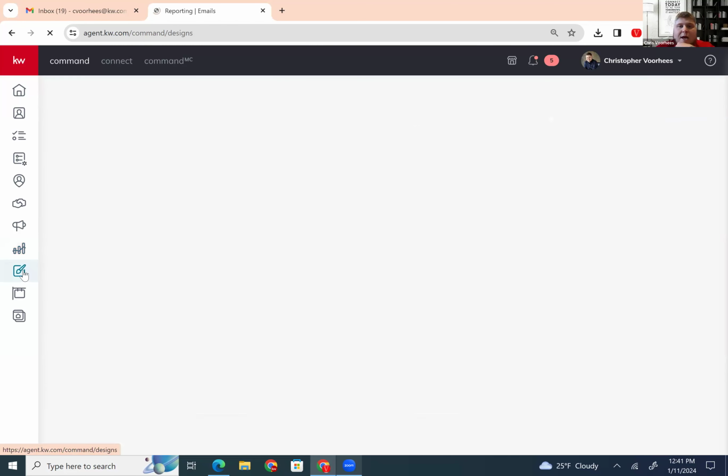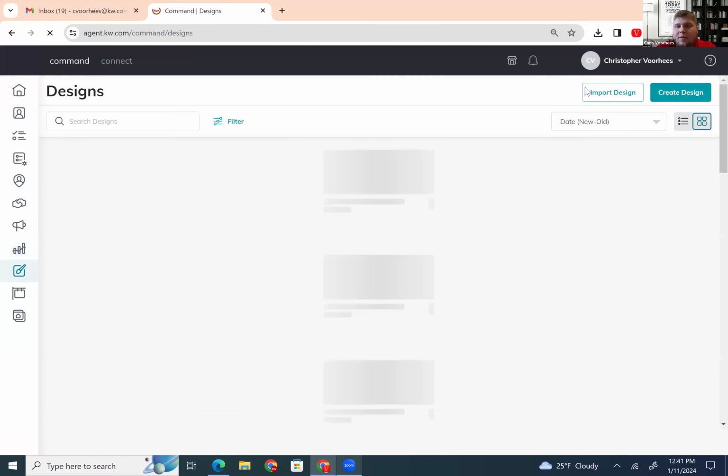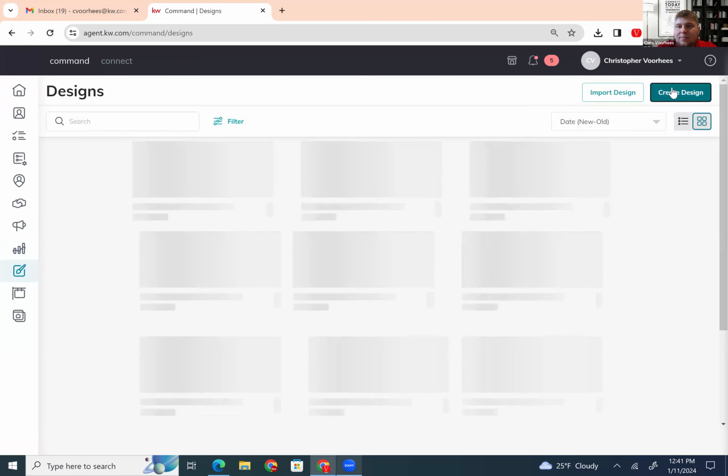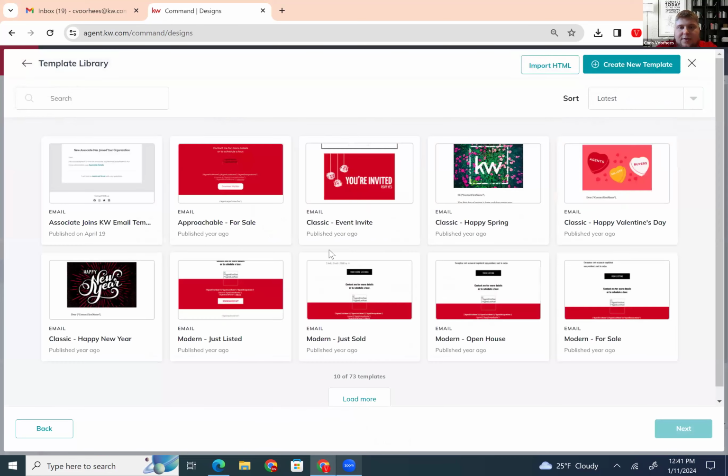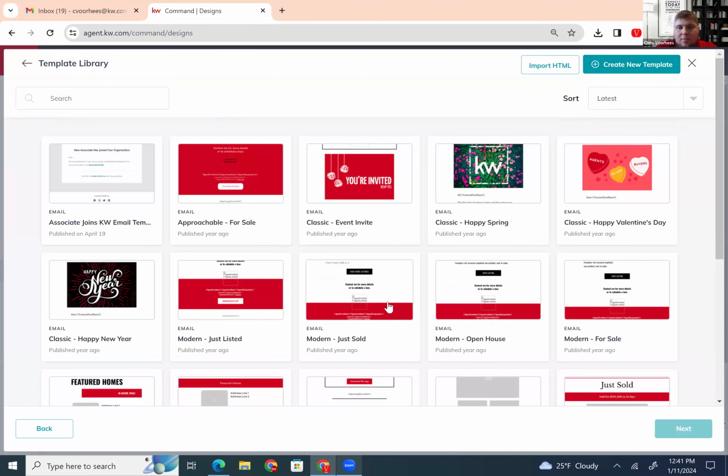So if we go to designs, we're going to hit create design again, but this time we're going to select email. Now this is going to pull us over into the email designs. You'll notice there's 73 different templates. So to see more, you can hit load more. For today, since we were just talking about it with the social post, let's click on this classic Happy Valentine's Day email. And we're going to hit next.